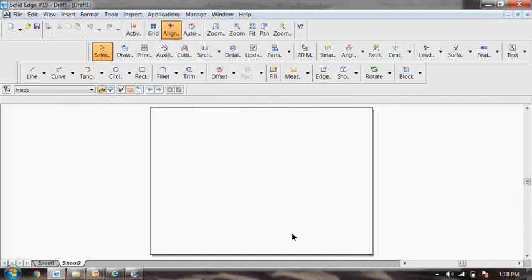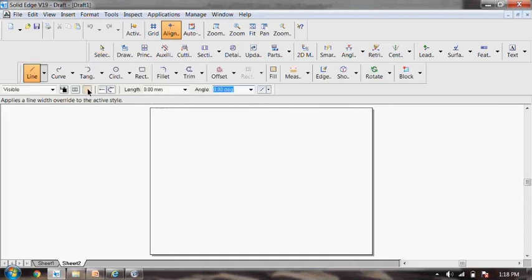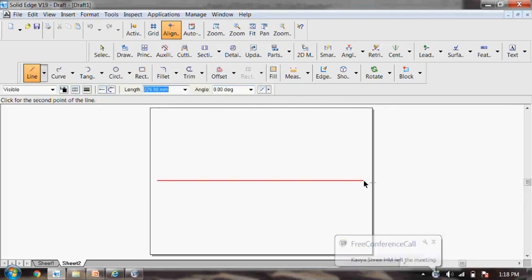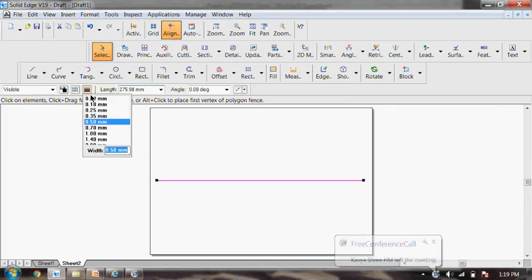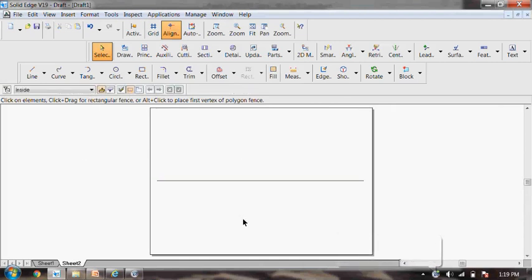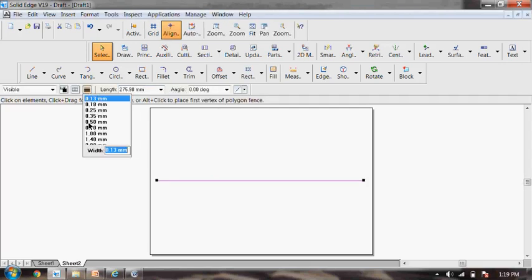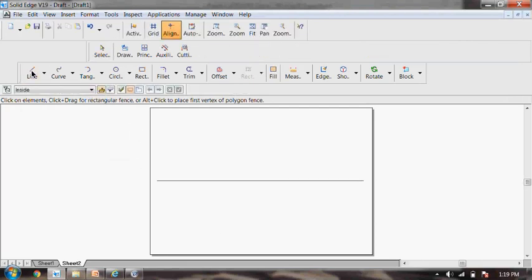So we'll proceed with the next problem, square lamina. First we'll consider the XY. Click on the line command, make it 0.13. So your XY line should be 0.13. All your views should be 0.15. Your XY line should be 0.13 and your views, top view, front view, all the views of the lamina should be 0.5.